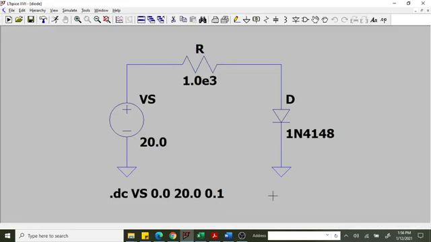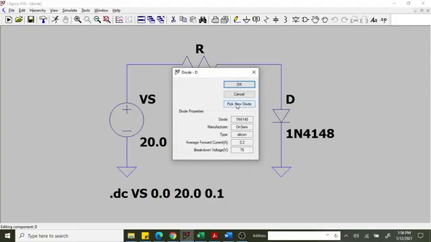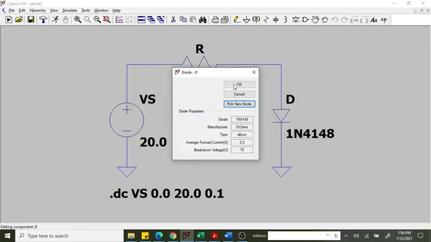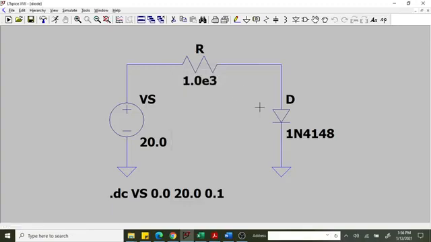Okay, so let's look at this basic circuit here. We've got a DC voltage source called VS. We've got a resistor just called R, and a diode called D. In LTspice, you can right-click and do Pick New Diode, and you can select from a list here. I'm using the 1N4148. You have many you can choose from in this list. So we'll just cancel that out.